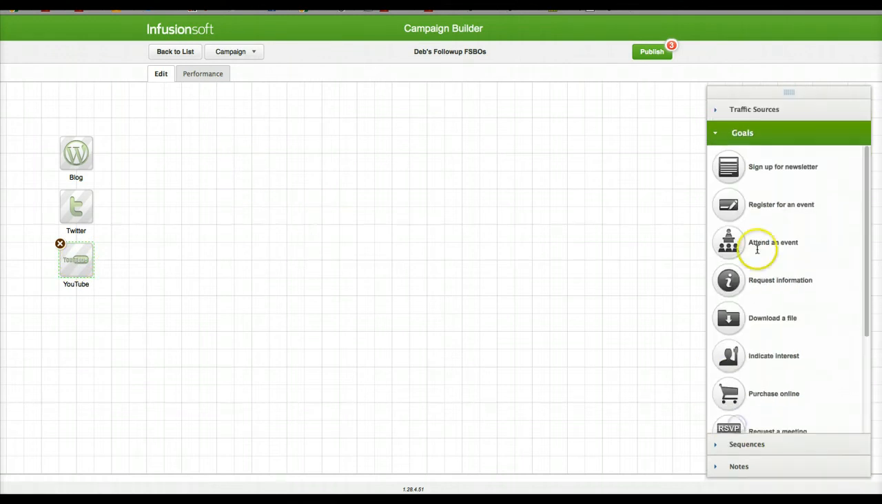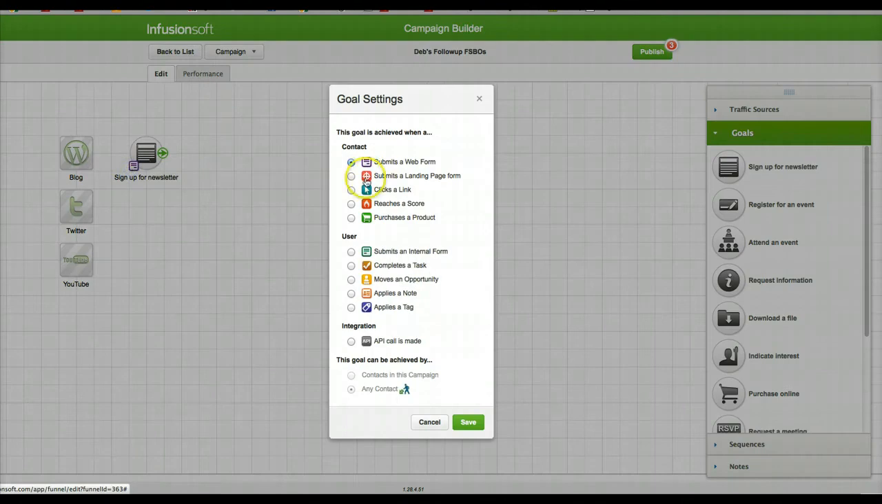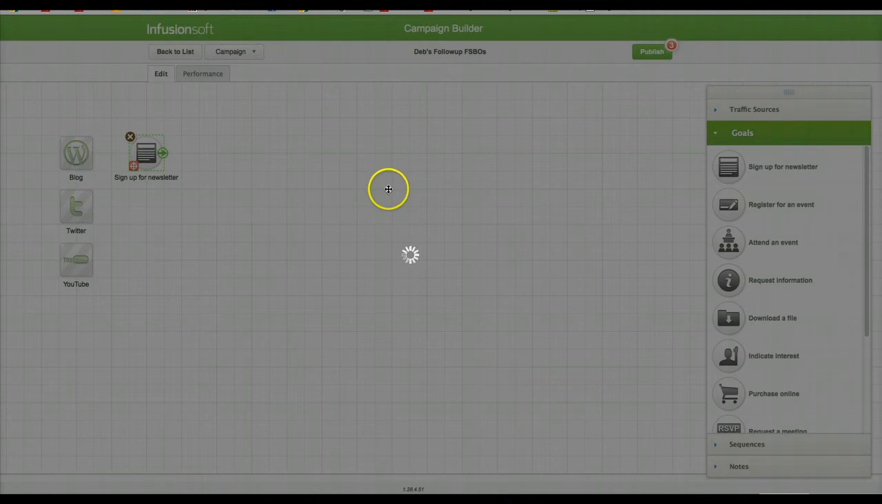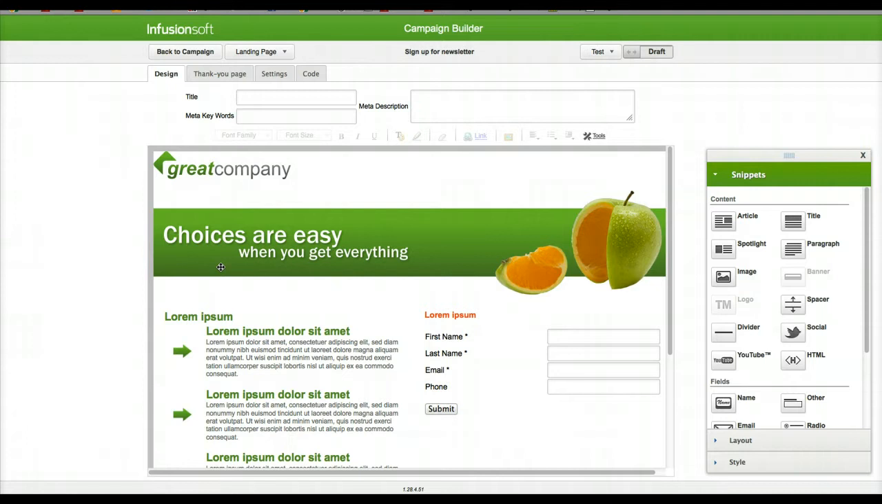So our very first goal is we want them to sign up for a newsletter, and it's not really that. We want them to actually fill out a web form. So we're going to say submit a web form, and we're going to say save, and then we're going to come up here. We're going to make the web form, right? Because we have to build that landing page, and this is actually internet marketing.